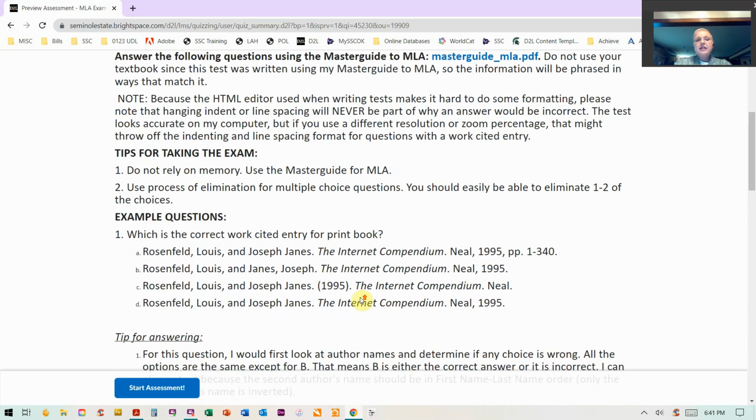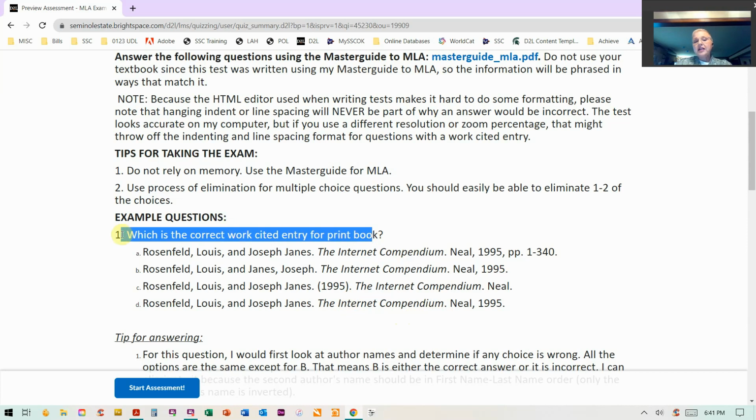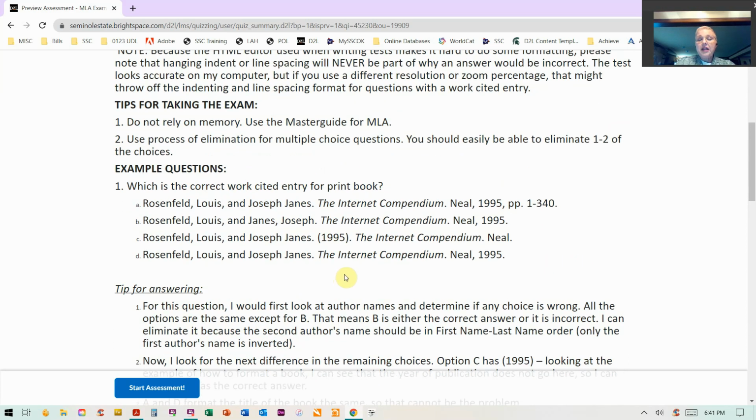Here are some tips for taking the exam. Some of the questions will ask you to identify which of the multiple choice answers is the correct works cited entry for the specific type of source. Like this one is asking which is the correct works cited entry for a print book. What I say is use process of elimination for the multiple choice questions. Look at, first of all, where do they start? Where do they differ? If you look at this first piece of information in the works cited entries, all of them are alike except for B, which means B is either the correct answer or you can eliminate it.